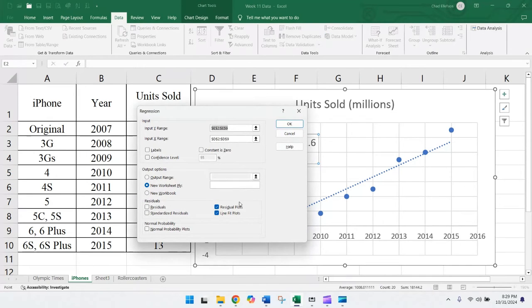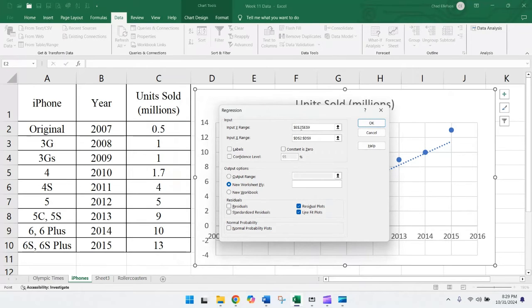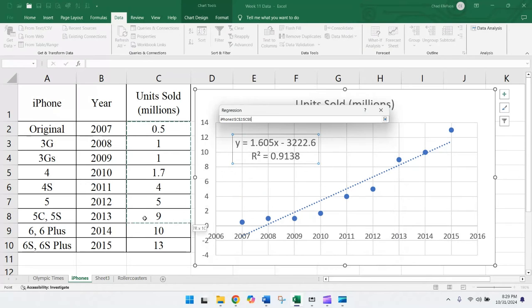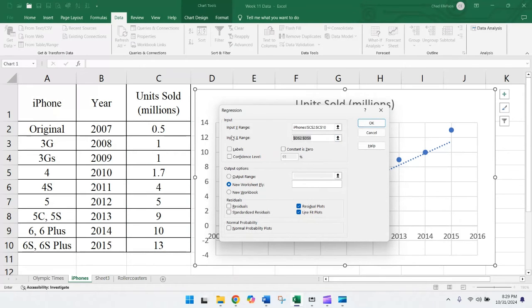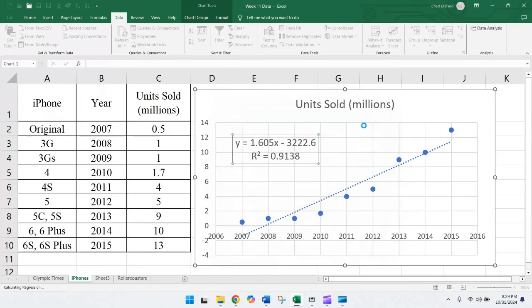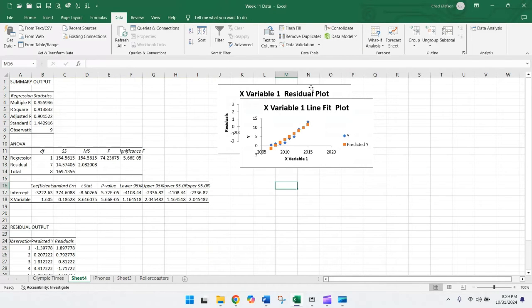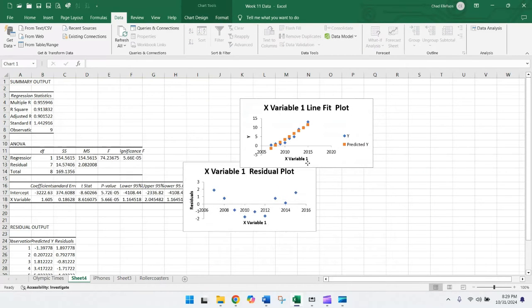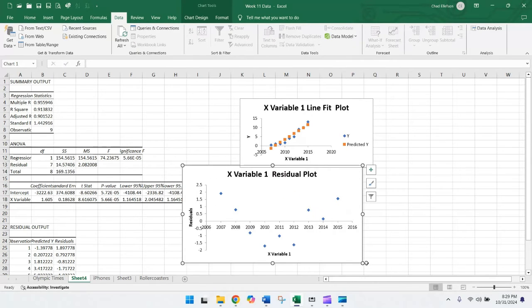And so we're going to go, okay. Actually, we need to change our data here. So this one is going to be the millions sold, and this is the year. All right, we're going to click OK. So notice the residual plot on this one. And this is what I'm talking about.